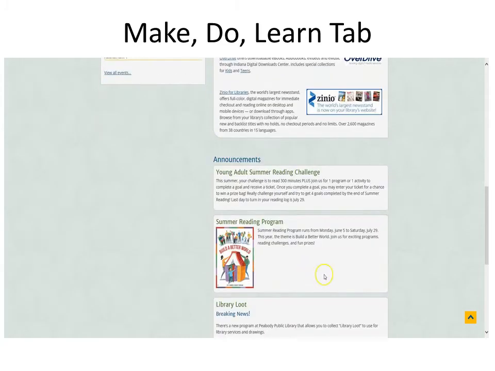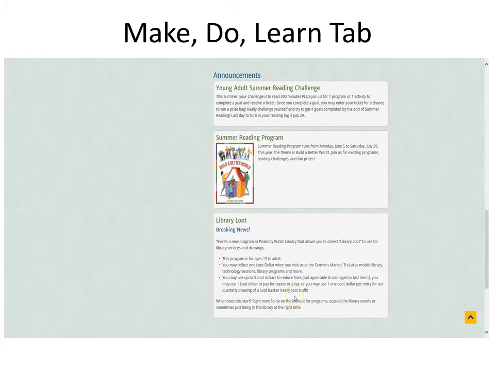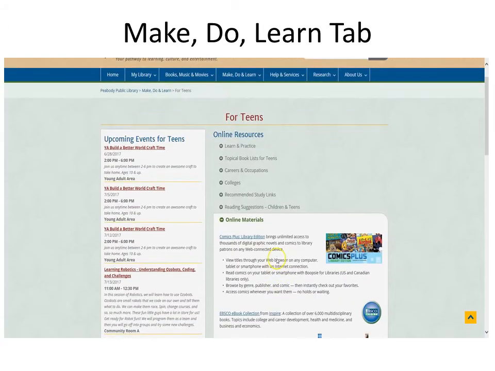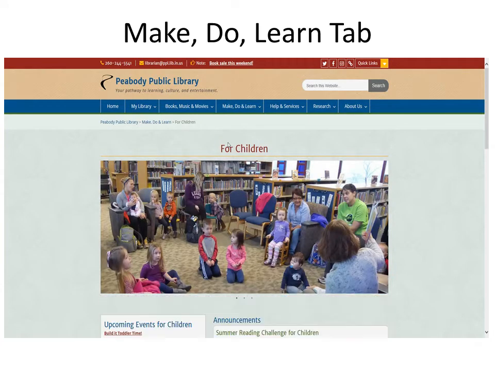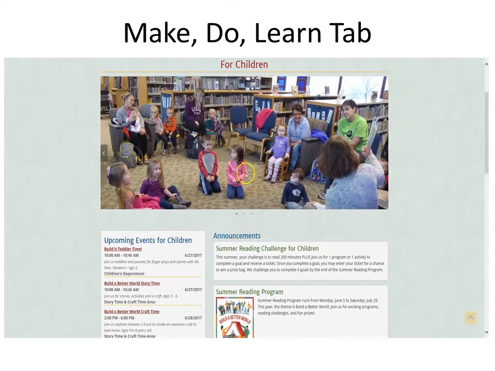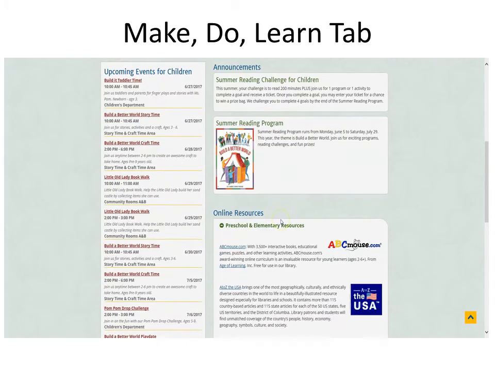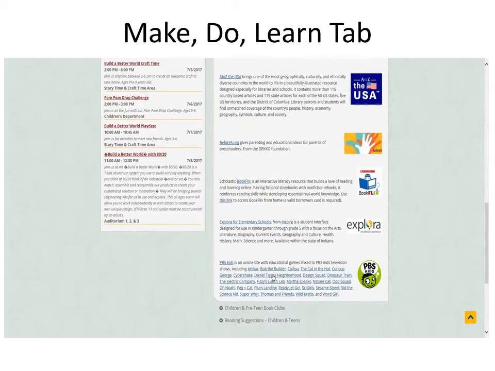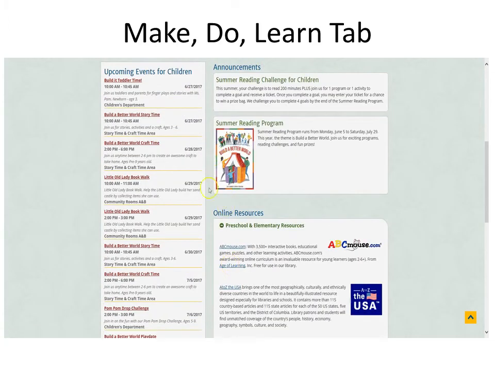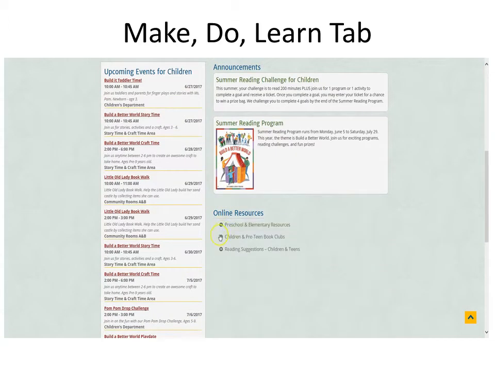Okay. Any kind of special announcements they want you to know about the young adults, and you still qualify for that Library Loot. Don't forget about that. For the children, this is the children's department here, and again, any kind of announcements they want you to know about. These are the online resources for the children, which looks like we have some new ones. Excited about that. Let's see, let's push this one and go into the next.